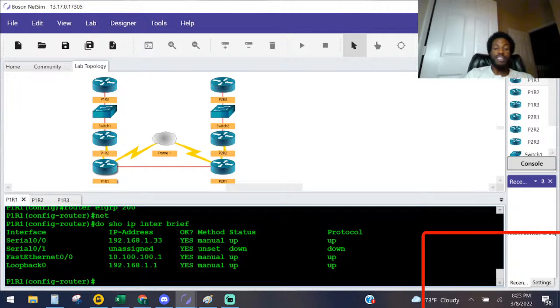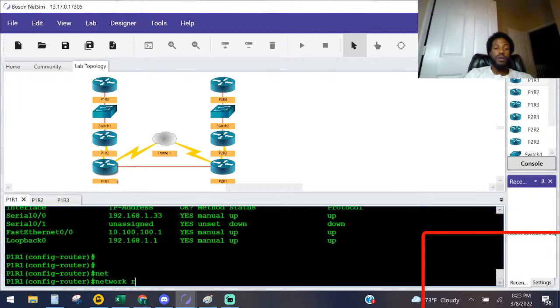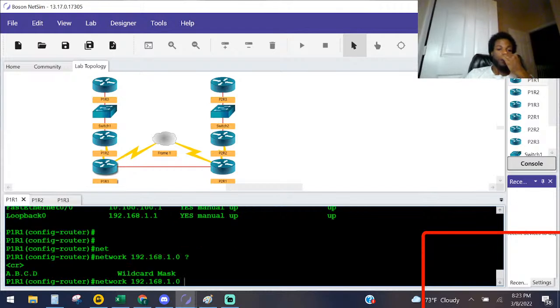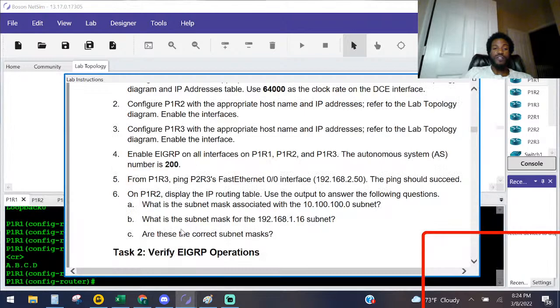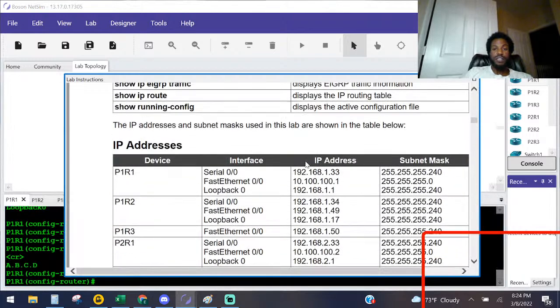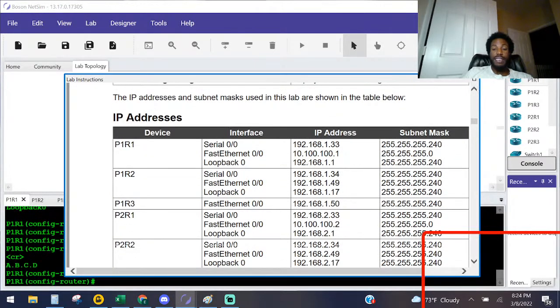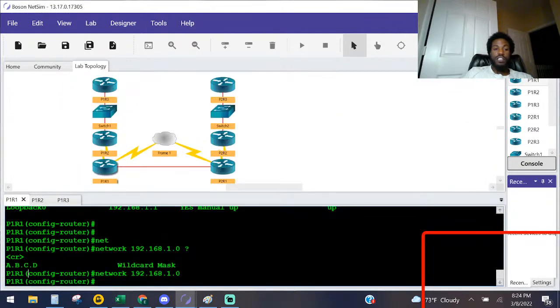Let's do 192.168.1.0 first. Network 192.168.1.0. Wildcard mask. We don't necessarily have to put one because it's a classful network. Class C, right? Because they said this is a /28. We could just go with that for now.